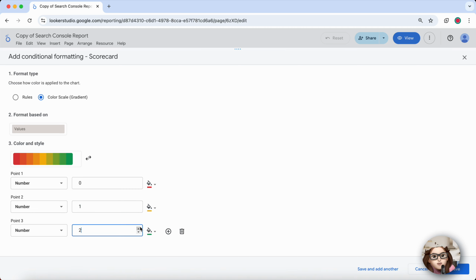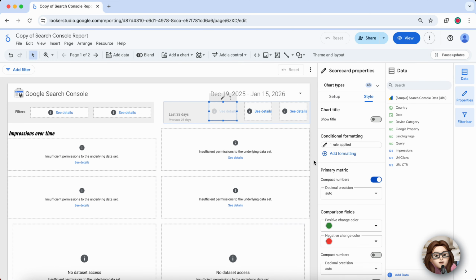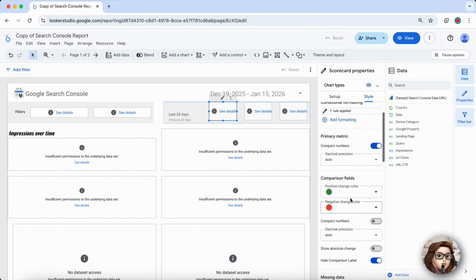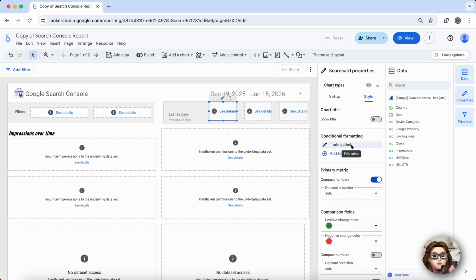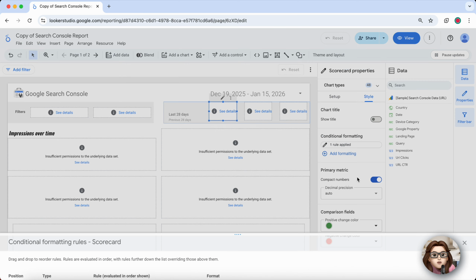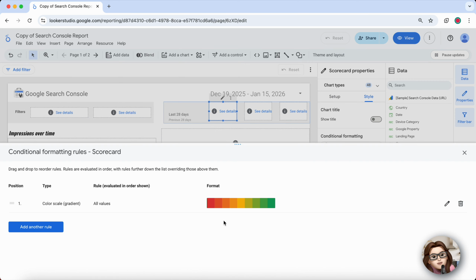Now, check your report and you'll see the colors reflect the rules you set. This simple visual tweak can make trends and patterns immediately obvious, helping you and your audience quickly understand the data. And that's it. You've successfully added conditional formatting in Looker Studio.